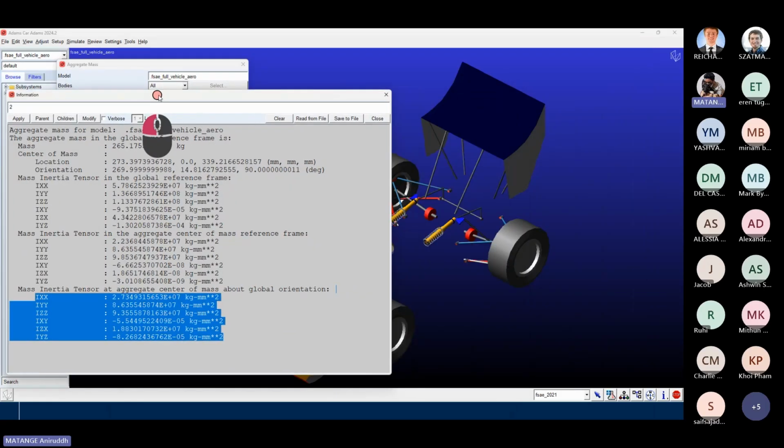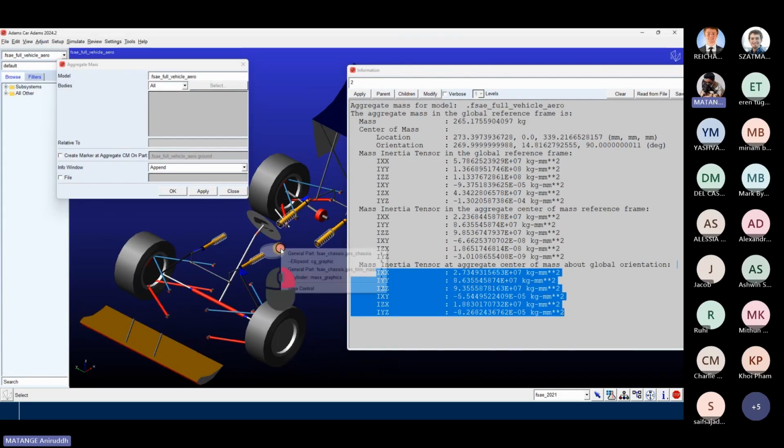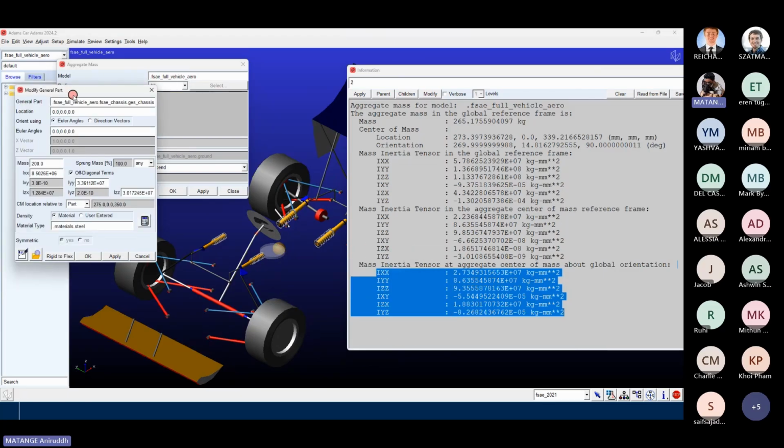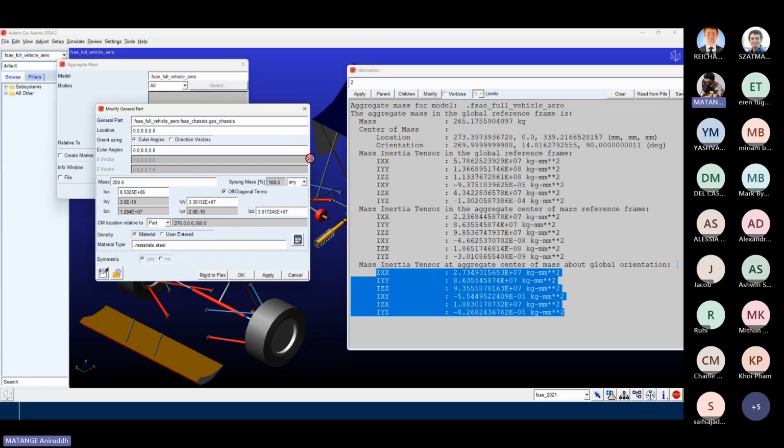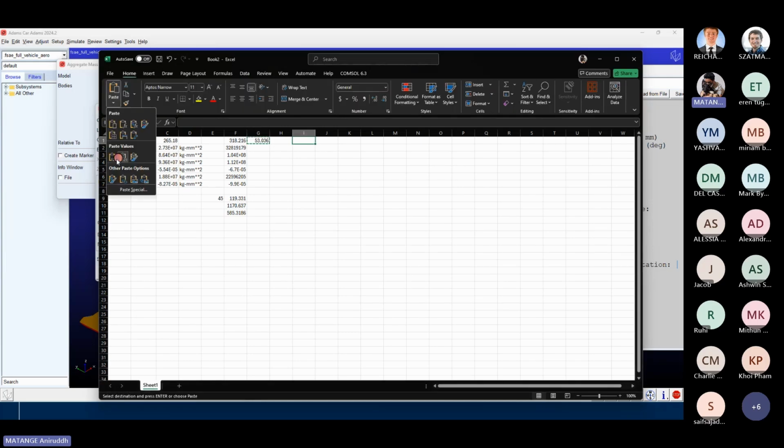So how are we going to do that? First we'll work on just the mass. We will go to the chassis mass, and we are just simply going to add the leftover, which is this. It's 53.06. Copy, paste values.